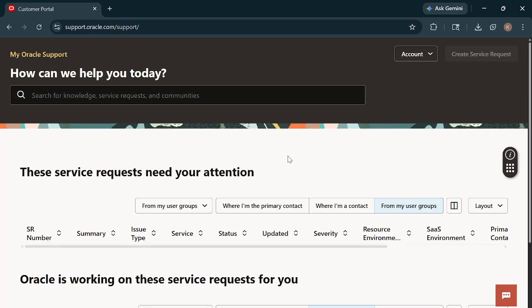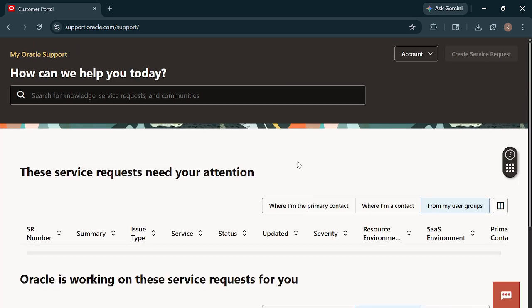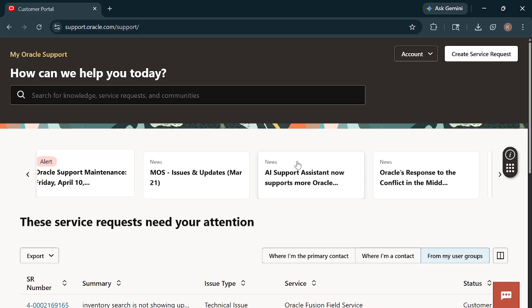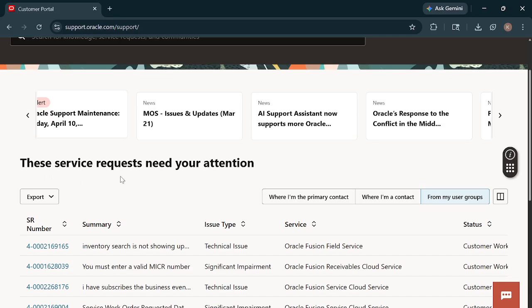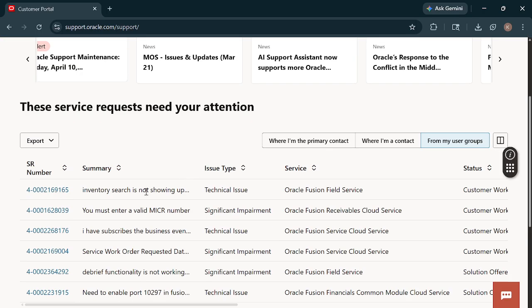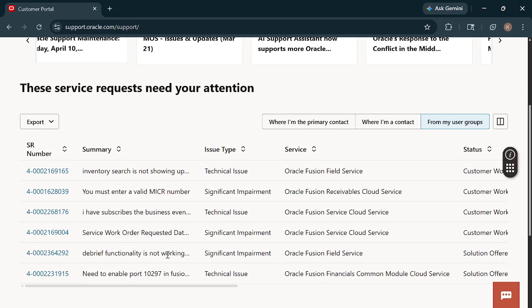Once you do this, this screen will appear in front of you. I will just tell you a few basic things about this screen. The important thing that you need to take care of is this part: service requests that need your attention. These are the list of SRs which your colleagues, other team members of your project or group have raised. So you will have access to those SRs as well.